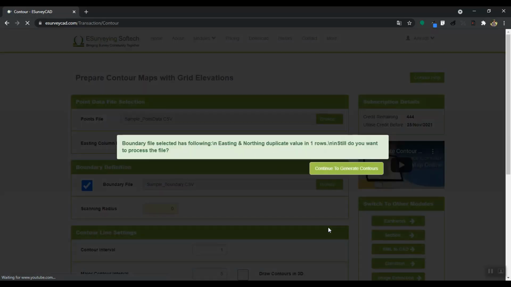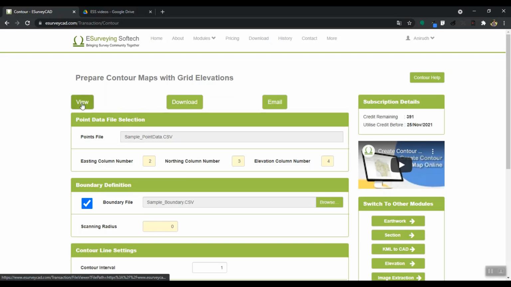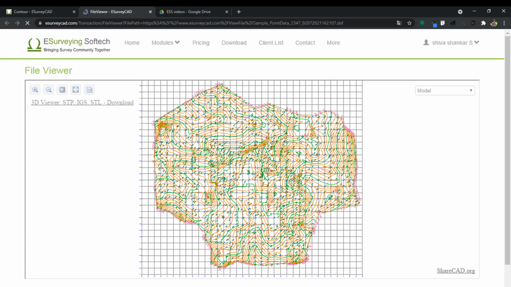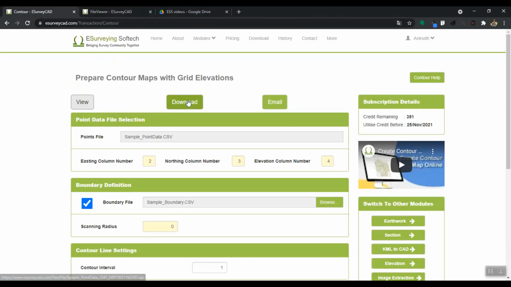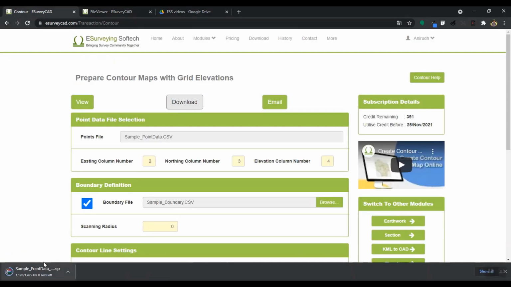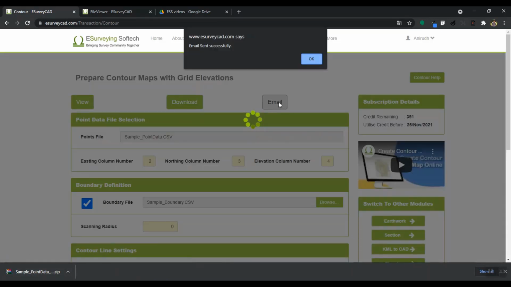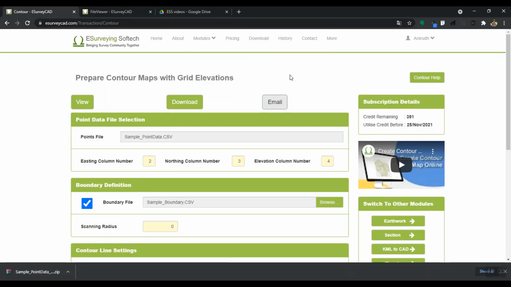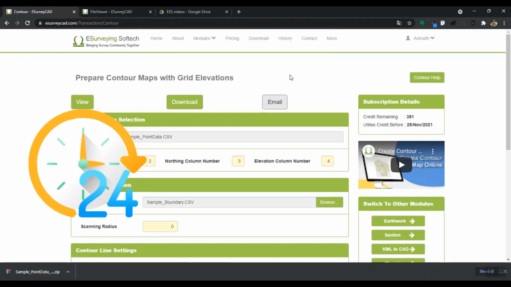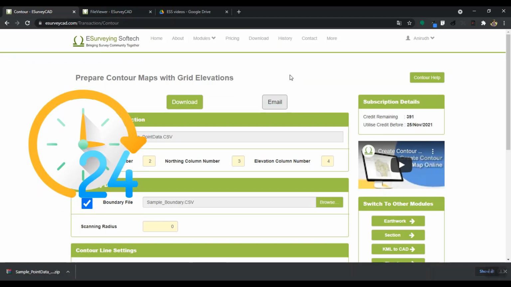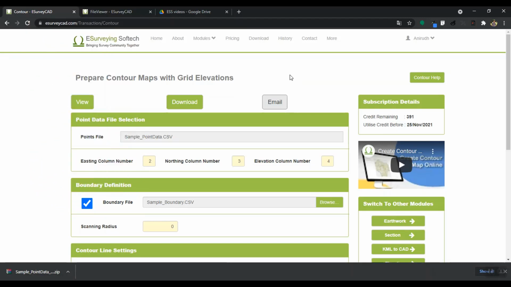After processing the point data and generating the drawing, the software will show 3 more buttons. Click on View button to immediately see the generated contour map. Click on the Download button, in case you want to download the drawing. Click on the Email button, in case you want to download the drawing later. When you choose this option, the system will send an email having a file link to you. Please note that you have to download the required file within 24 hours. Later, these drawings are deleted forever from the application server.